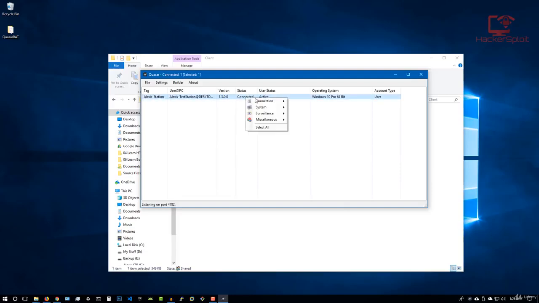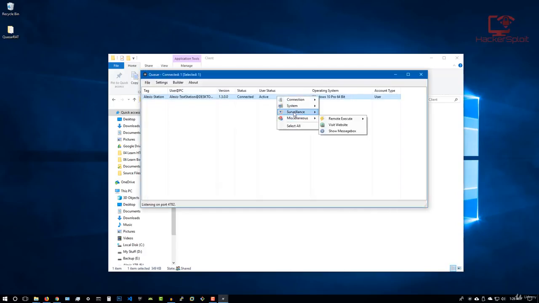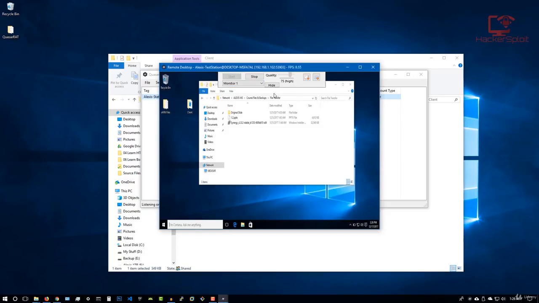Let's see if we can access the file manager. Oh yeah, we still can. So there must be an issue there with the remote desktop connection. Oh, there we are, it's working now. And the URL did not open, but that's probably because of the overflow.